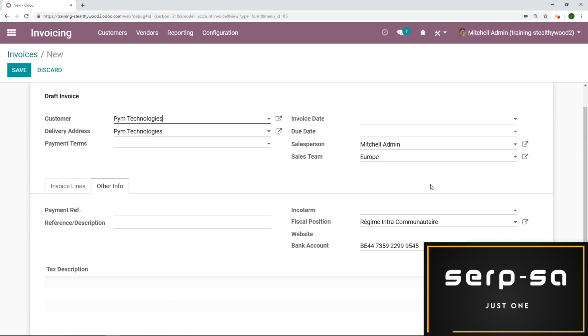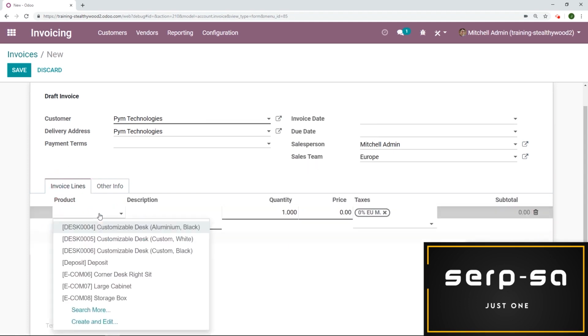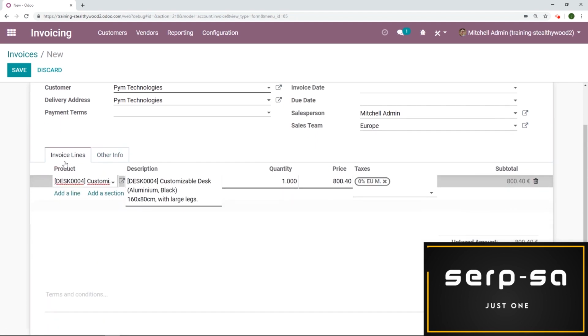That's because they're from France, and Odoo will recognize that and say that this is the fiscal position that they're part of. Okay, and then we can go to our invoice lines and go ahead and add a product. So we'll say customizable desk, and we'll see that the tax that applies is 0% when it normally would be 21%. So it's really easy, it's super cool, and you can see that Odoo is super smart when it comes to fiscal positions.